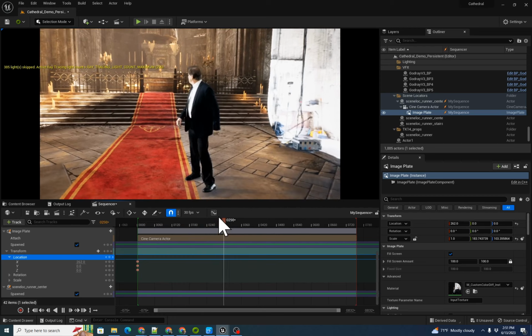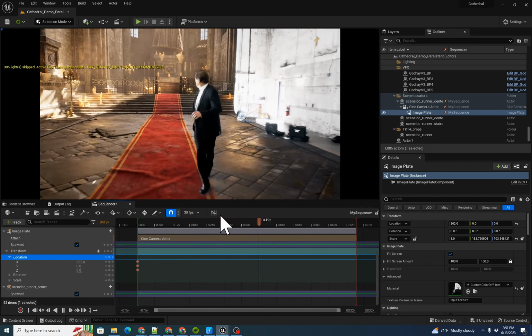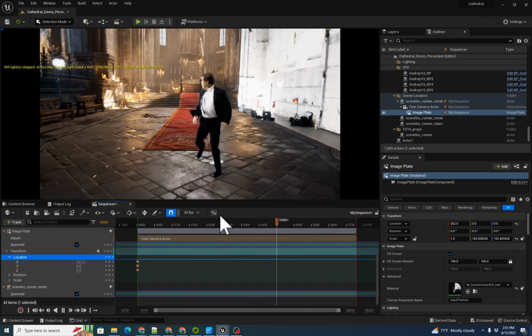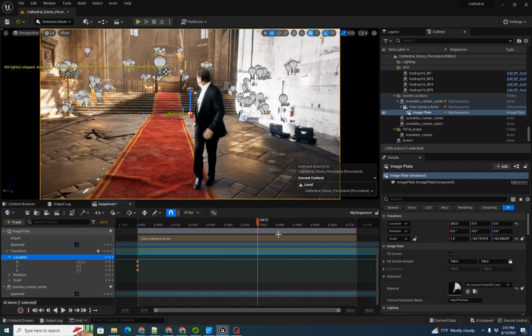See him start to move. And you can see the shadows are correctly rendering onto the scene. Great. All right. In the next video, we'll look at different ways of saving this composite out to EXR sequences and videos.